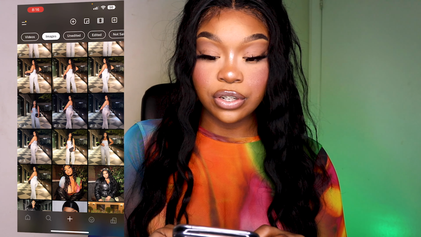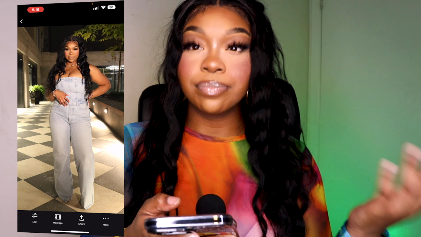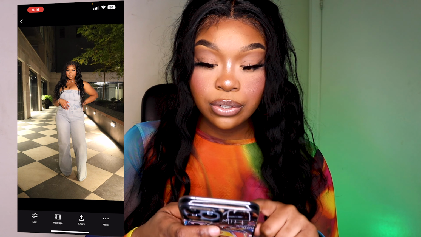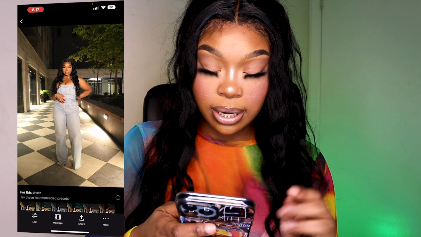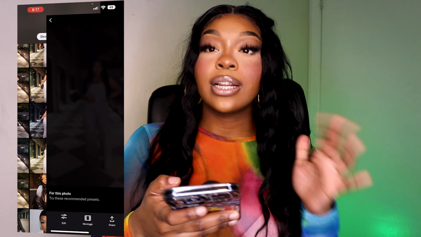Okay, so this is the original photo, right? We see it, beautiful. So now what I'm going to do is make it less green and warm and a little bit cooler. So this is what I did to achieve this.